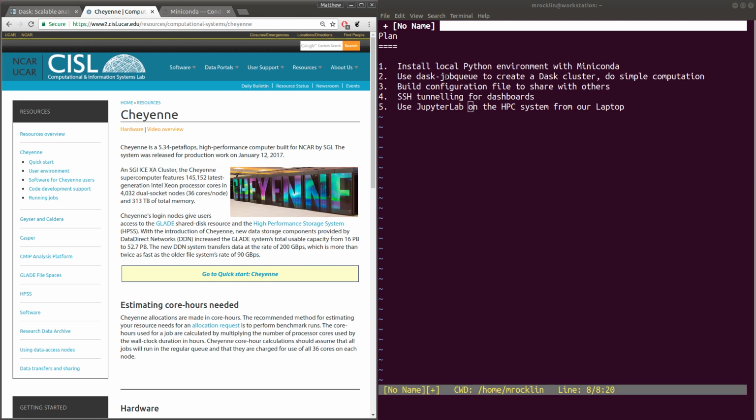just with IPython. Then we'll look at building a configuration file, something a little more robust that we can share with a larger group. We'll look at doing some SSH tunneling to get at the Dask dashboard. Then finally, we'll use JupyterLab on the supercomputer and SSH tunnel to get that from our laptop. This will give us a nice interactive workflow on the supercomputer using Jupyter notebooks and Dask.